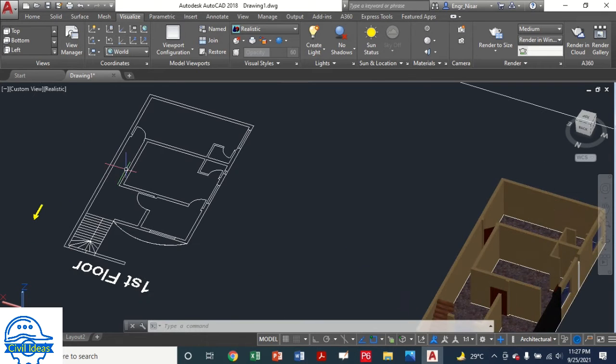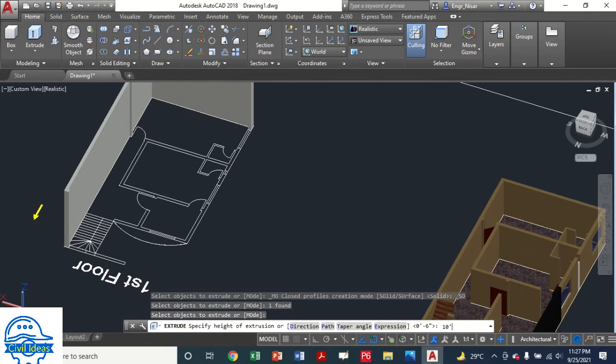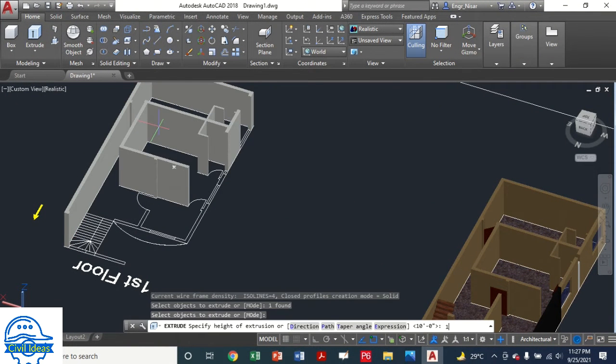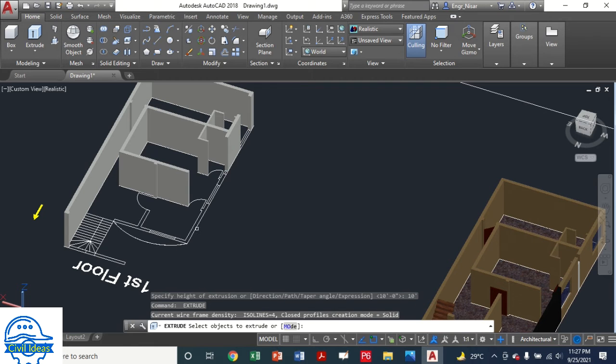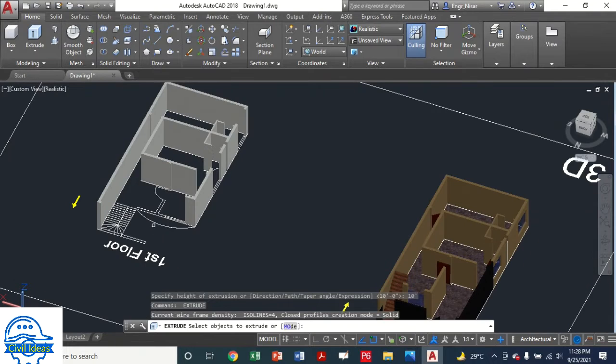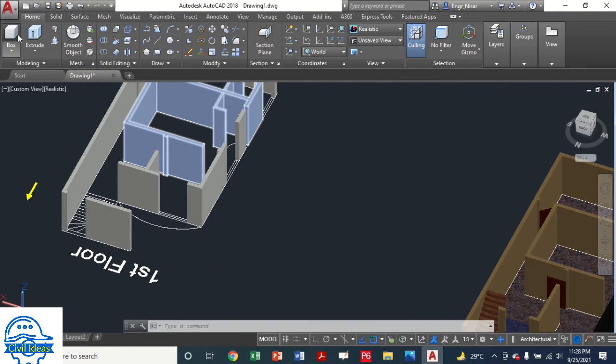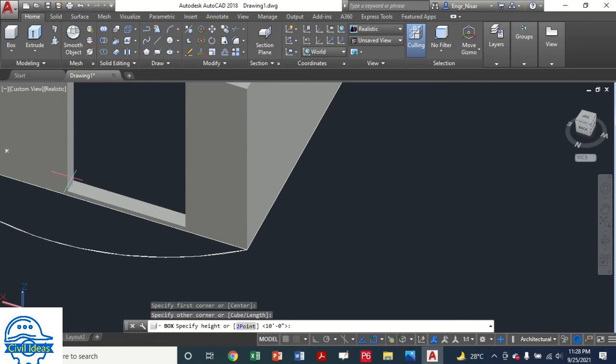Now you can move to the second one. Just extrude 10 feet, 10 feet, 10 feet. This is because we have converted it using the block boundary command. 10 feet into 10 feet. Okay. Now, there are some areas that we didn't convert, so we have to convert them by the box command. 0, 3 feet.